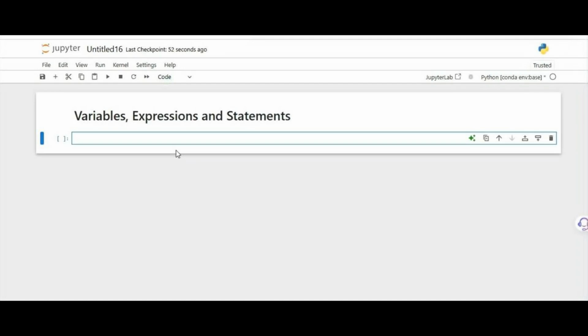Variables, expressions, and statements. One of the most powerful features of a programming language is the ability to manipulate variables. What is a variable? A variable is a name that refers to a value. In other words, a variable is a container that can hold a value.